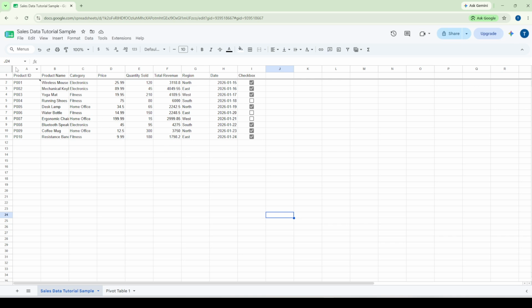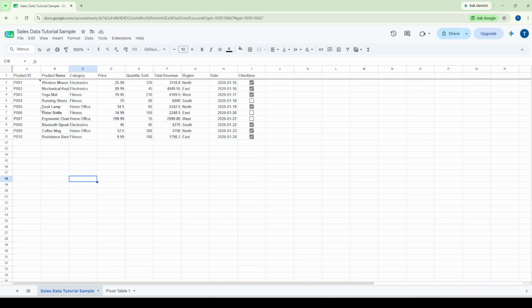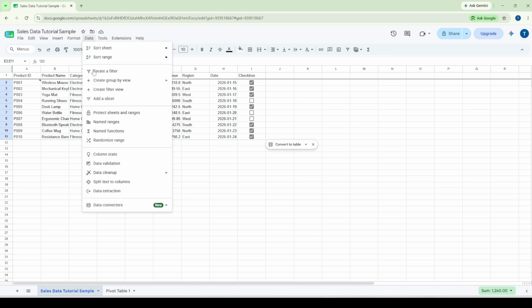You can quickly name a range of cells using two different methods on your computer. I'll show you both so you can decide which fits your workflow best. The first method is the Data menu, which I recommend for most users because it gives you a full panel where you can manage all your named ranges at once.